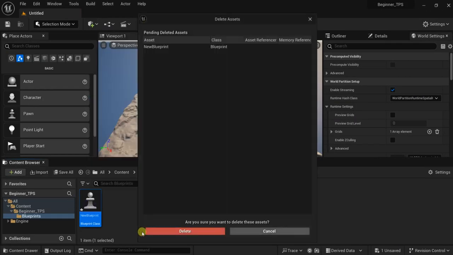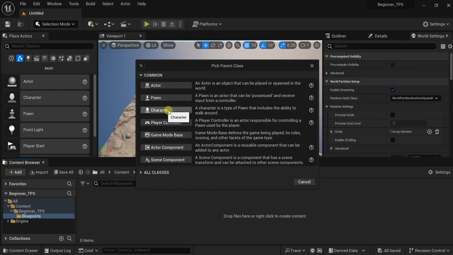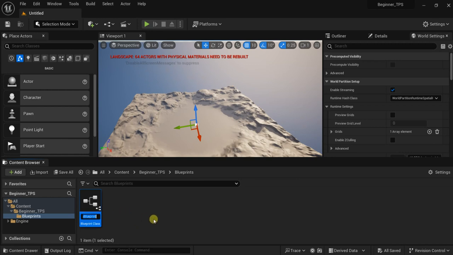Now let's go to the character. Here's the character. The difference between the pawn and the character, basically they are the same, but the character is a modified pawn class, which has the default mesh and collision and character movement already set up for you. So let's choose it. Let's call it BP player.